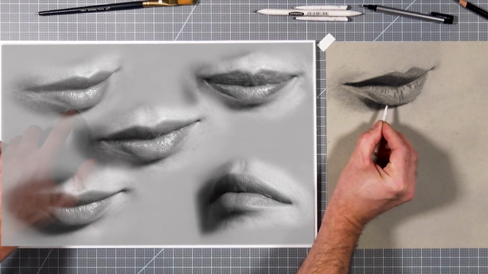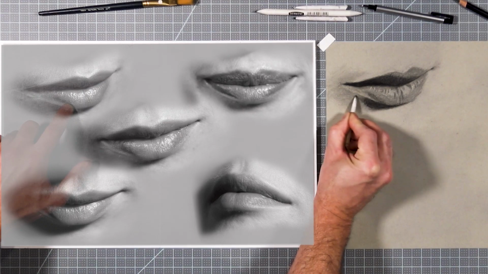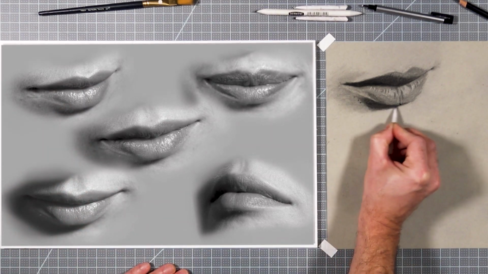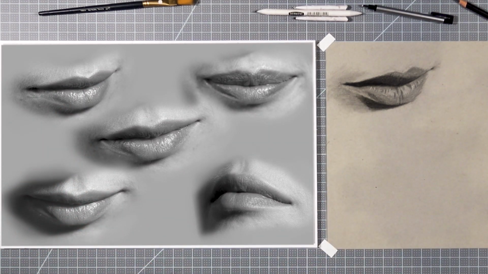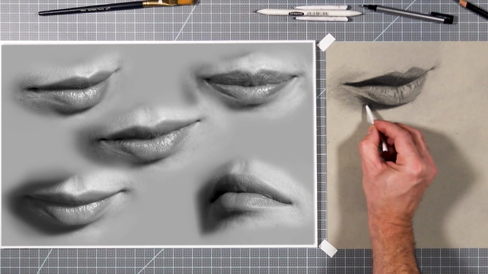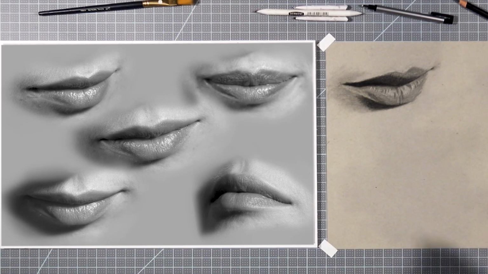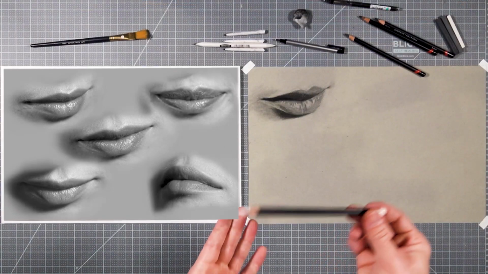See how it blends into this shadow shape on the lip? There should be an easy flow from one shadow to the next. Nothing should feel stagnant or disconnected at this point in the shading process. Okay, that looks good. Now for the fun part.